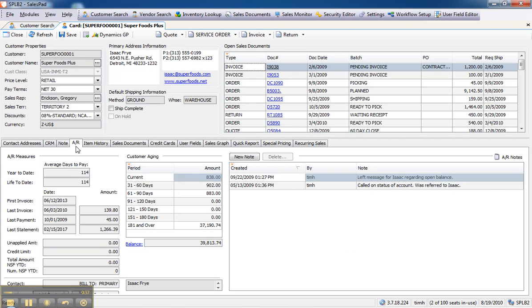In the center of the screen, you'll notice we have an AR tab, or accounts receivable tab, where I can see history on how this customer is paid. I can quickly and easily enter and view notes related to our collections activity, and through the center of the screen I can see complete aging for this customer.